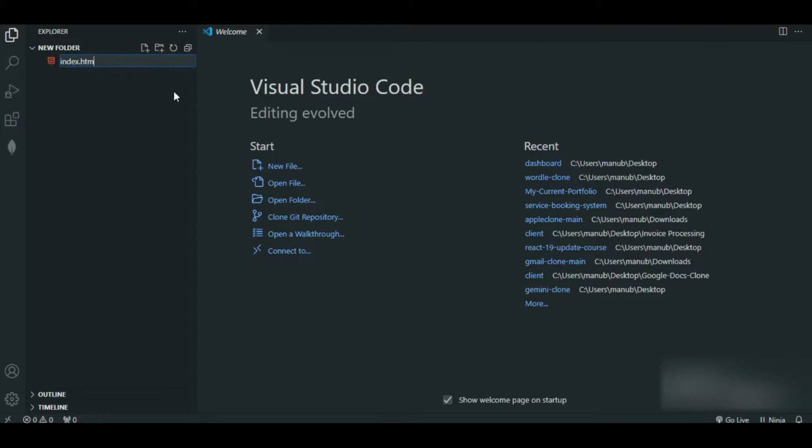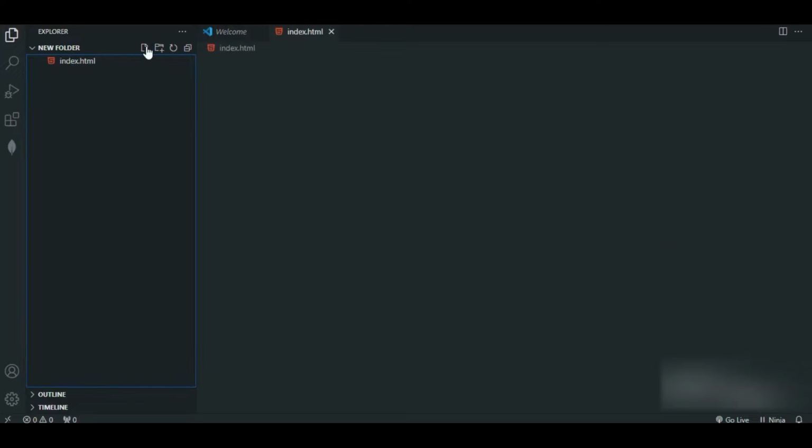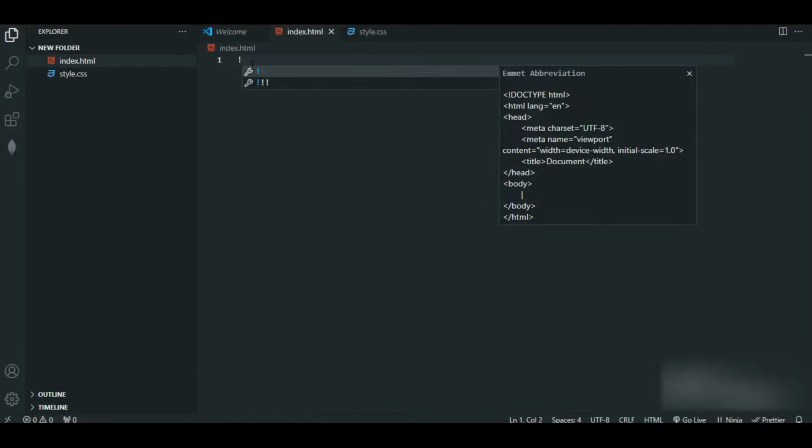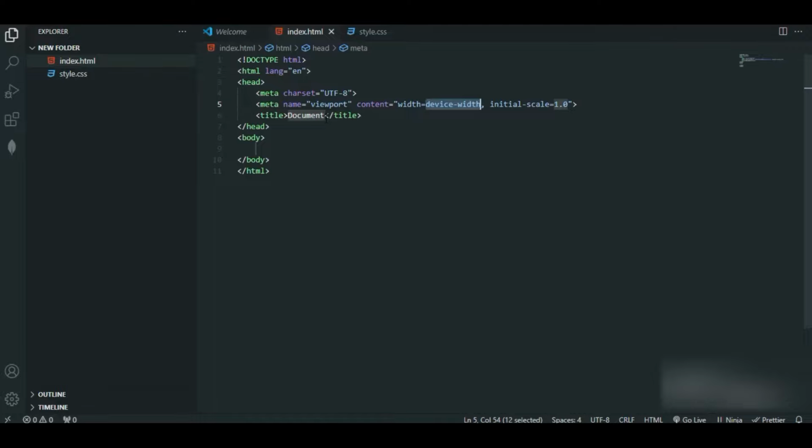I'll just create the HTML file and name this one as index.html. Also, I'll create the CSS file and name this one style.css. Let's wait for some time. Yeah. Next, I'll go to index.html and create a very basic HTML template, right?